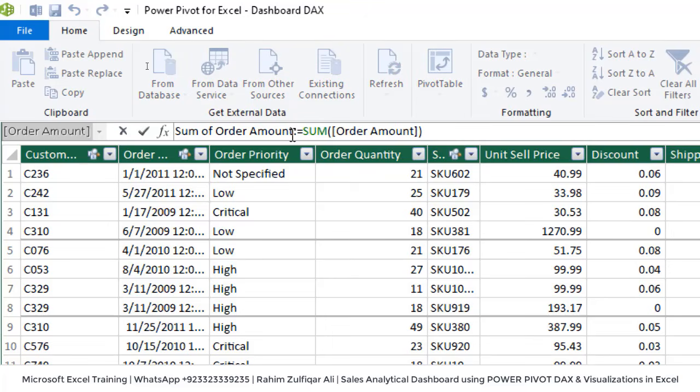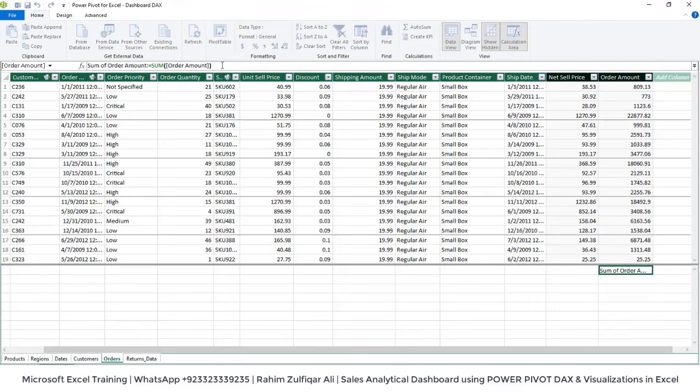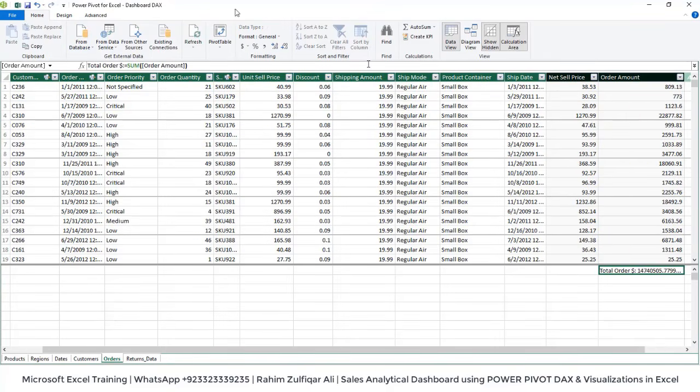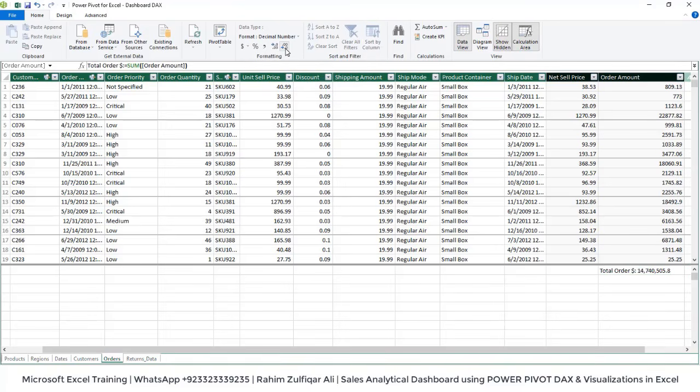So we will rename this explicit measure name as total orders $sign. Okay, dollar is just for the representation that it's in dollar amount. That's not a part of this particular syntax. Colon and equals to is a part of the syntax. Dollar is just for the presentation. Press the enter key and just expand this column size. You can format this number as well, increase the decimal or decrease the decimal. So it's 14.7 million around total orders.